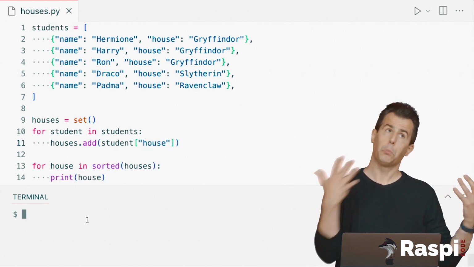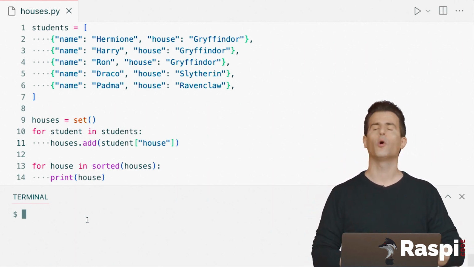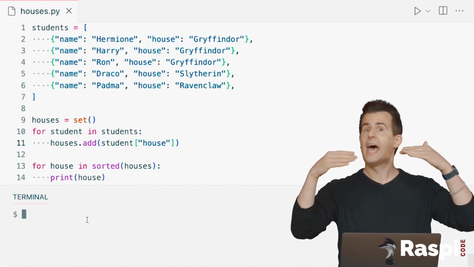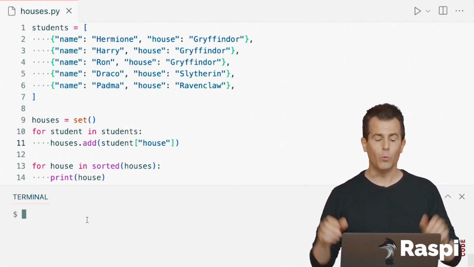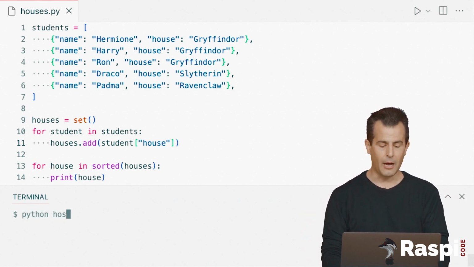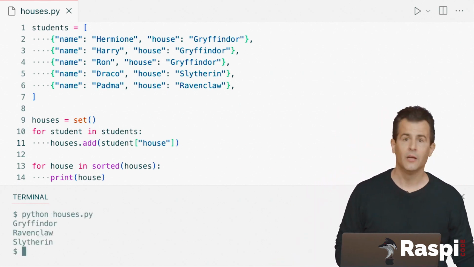I'm just now trusting, per the documentation for set in Python, that it's going to filter out duplicates for me. And I can just blindly add all of these houses to the set. And any duplicates already there will be gone. Python of houses.py and enter. And voila, we're back in business with just those three there as well.